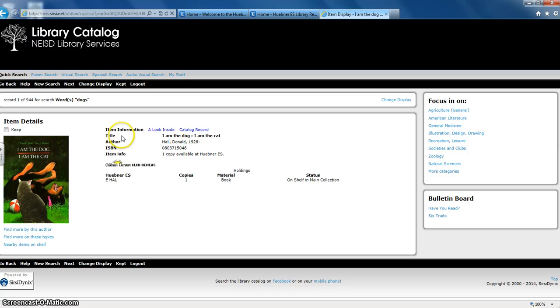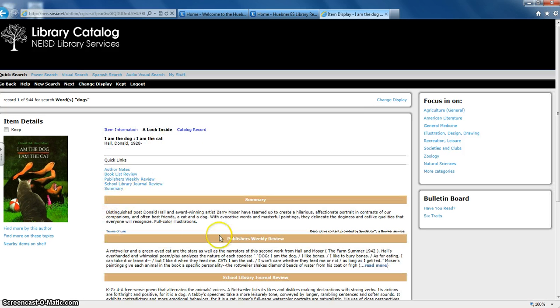Now here is what I want you to take a look at. A look inside. If I click here, I get a summary of the book. This could save you tons of time in the library. Before you take the time to go hunt down the book on the shelves, check the summary and make sure it sounds like a book you want to read. You only have 15 minutes to check out your books, so save yourself a little bit of time and make sure you double check on that summary.